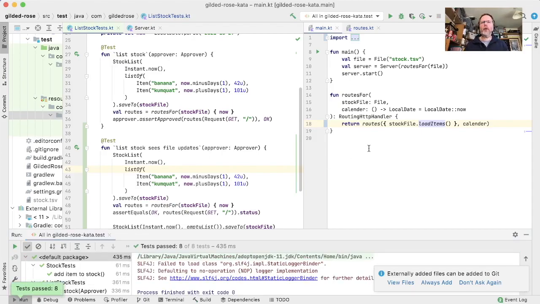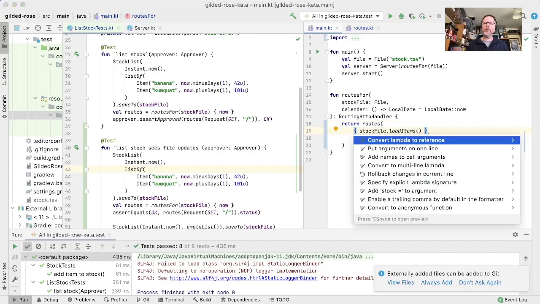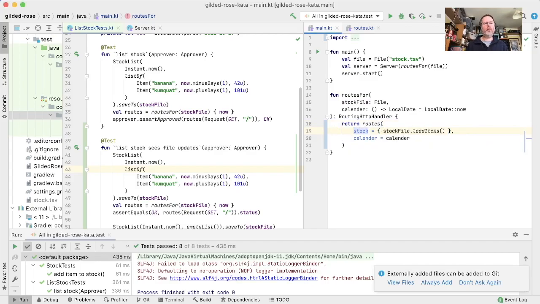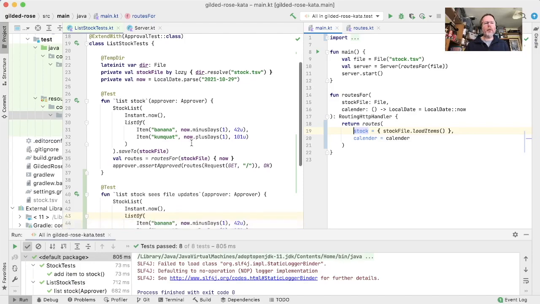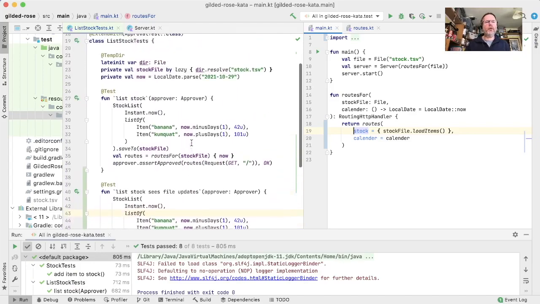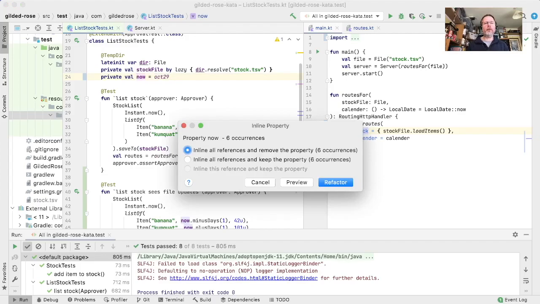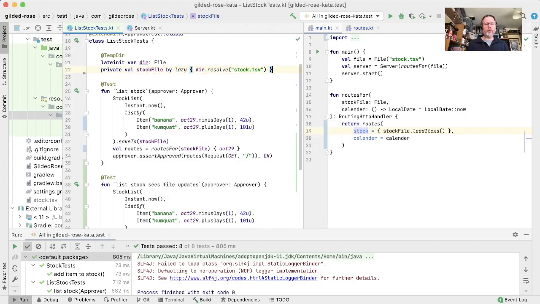Do a little bit of tidying up before we go on. This would be better, I think, if these were on separate lines. It would be better if these were given names so we could see what they were doing. Over here in our test, I'll just run it just in case. This is a bit noisy, it's hard to see the wood for the trees. This local date now is actually, I think, the October the 29th we have lying around there, and if it's that, then we can inline all those, and that will still pass.